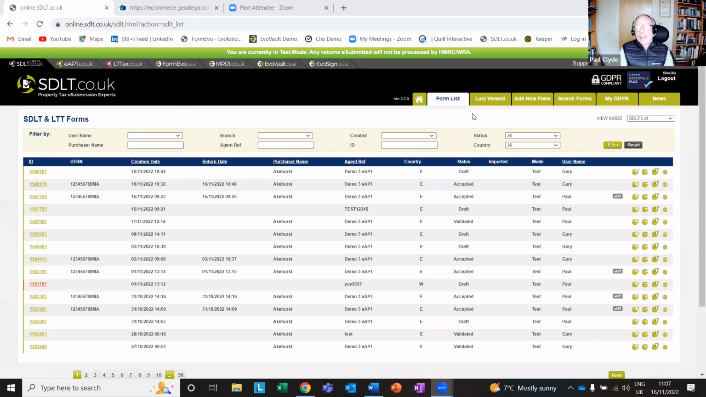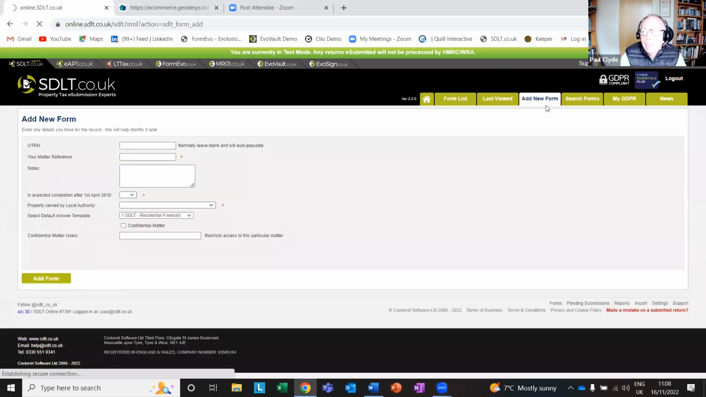So here we have our home screen of the core forms that have been submitted recently, and I can see the status of the various forms. Now, one unique thing that Geodesys are now offering you is the ability not only to submit SDLTs, but also for Welsh property transaction, the system automatically switches over to an LTT, and it's very easy to work between the two. So let me start by taking a form from scratch.